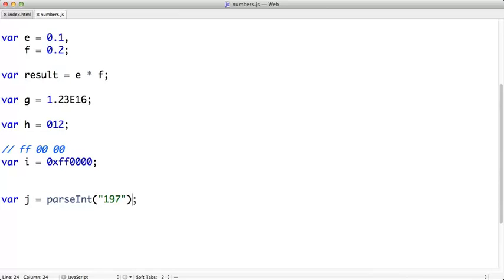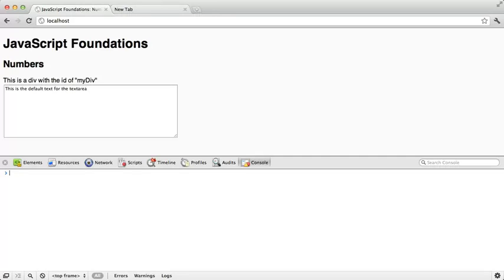This is just a convenience because usually you either want to pull out a whole number or the whole floating point number out of a string. So let's just focus on pulling a whole number or an integer out of a string. So if we take our j of parseInt 197 and we refresh our browser, type in j, and we get 197, the number, not the string. So we could do j plus 2, and we get 199. So this is how we can get a number out of a string.